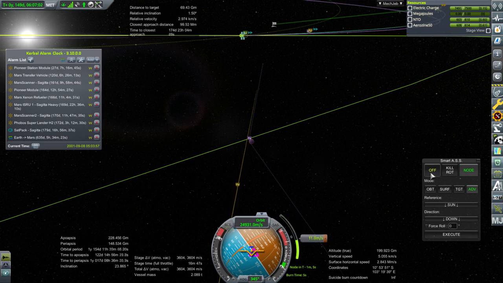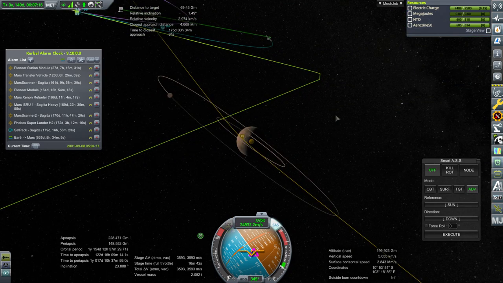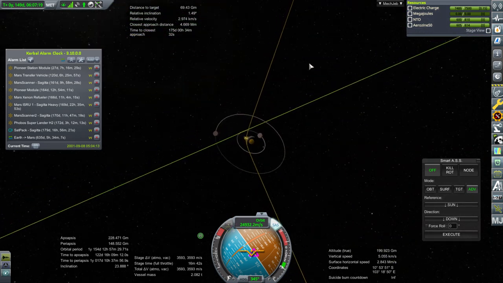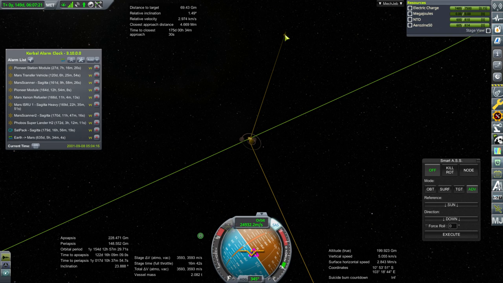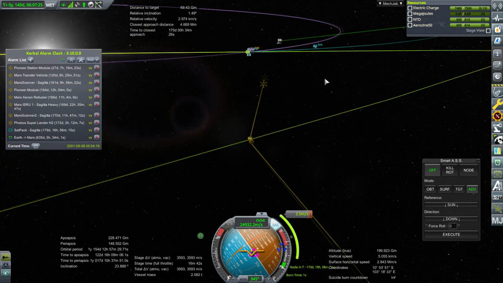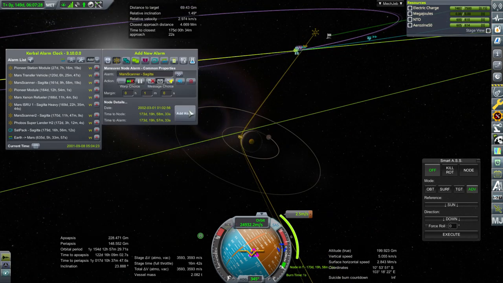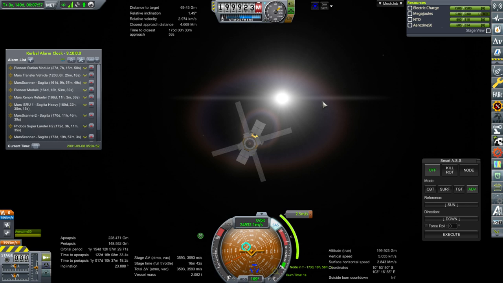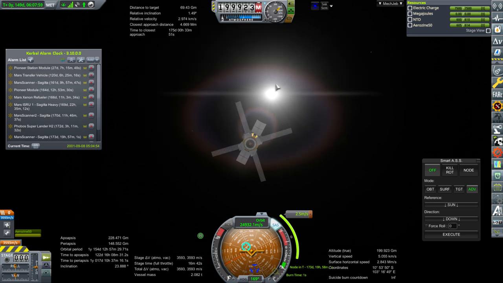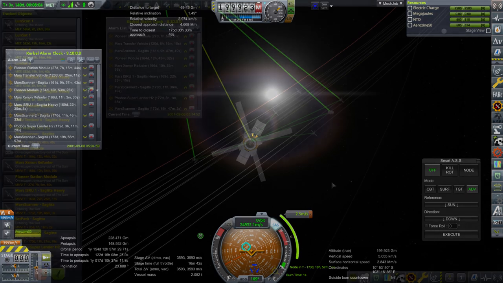So, it's partly my fault, I will grant you. I have such expectations. Okay, well, that's a little bit too much in the atmosphere, so we're going to have another node here to get a little bit out of the atmosphere. And we'll add that alarm. Okay, that should hold. And speaking of the Pioneer Station module, that's next.